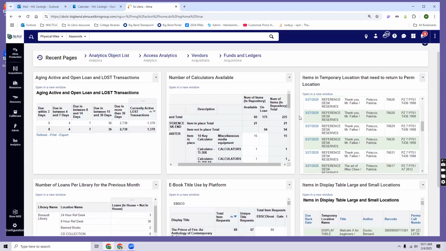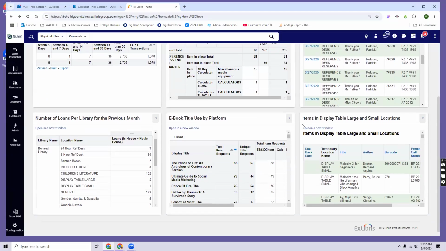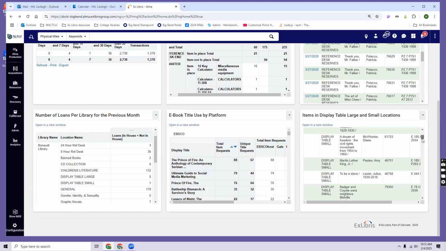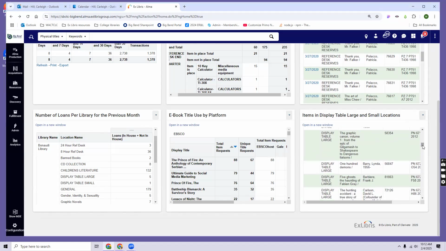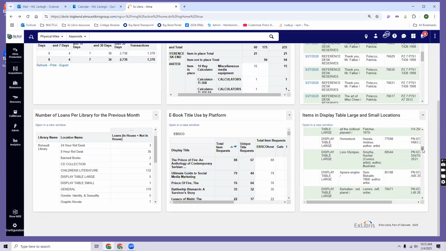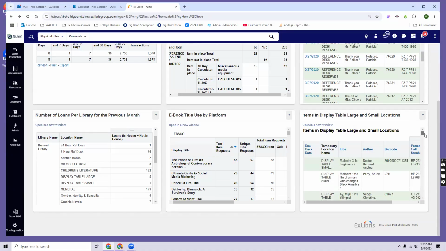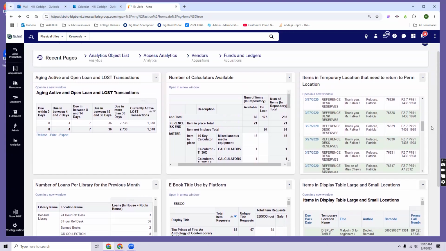And then here's just a variation of the items in a temporary location, the items that Big Bend has on the display tables. So they have all those titles and which table they are at, which is nice if you've got Circ students who may be wanting to tell someone what kind of titles are on a table or something. So these are a few examples.